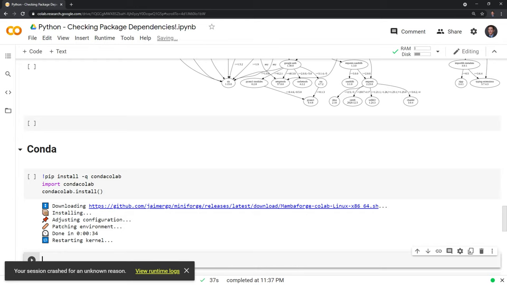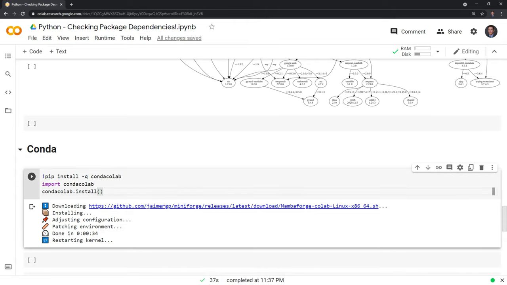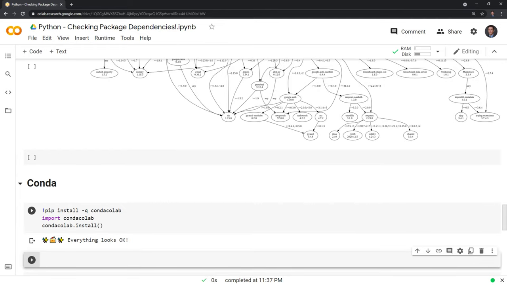Okay, so you'll get a notice that the kernel crashed. Don't worry about that. The kernel restarted because now we're going to be running conda. And we can check that this went through by just running the cell again. And looks like we have conda.